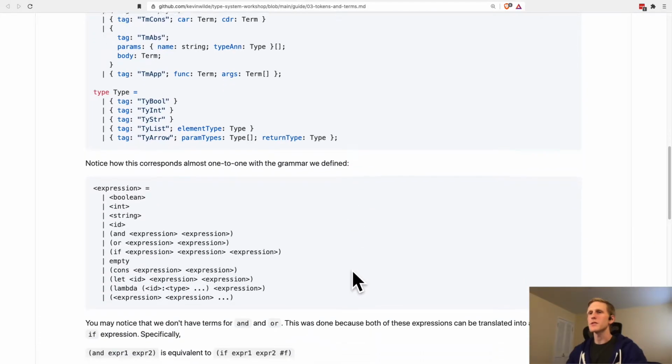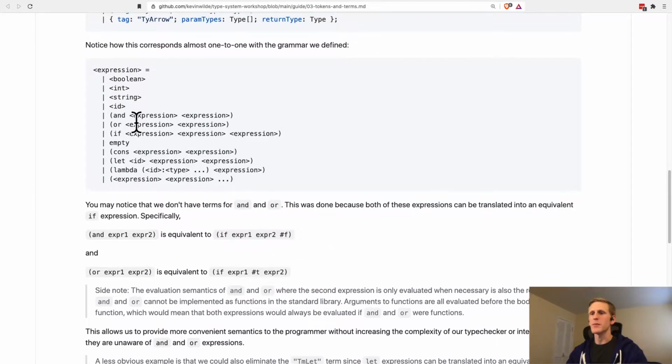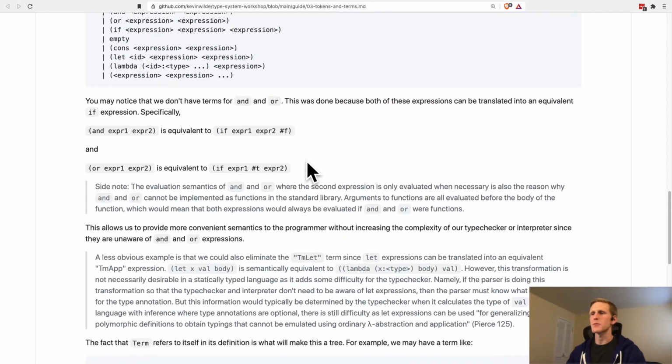You may have noticed I said this corresponded one-to-one with this grammar. You may have noticed I skipped and or, and that was done because both of those expressions can be translated into an equivalent if expression. Specifically, kind of what you expect, and x bar 1, x bar 2 is equivalent to if x bar 1, then x bar 2, else false. And kind of a similar idea for or.